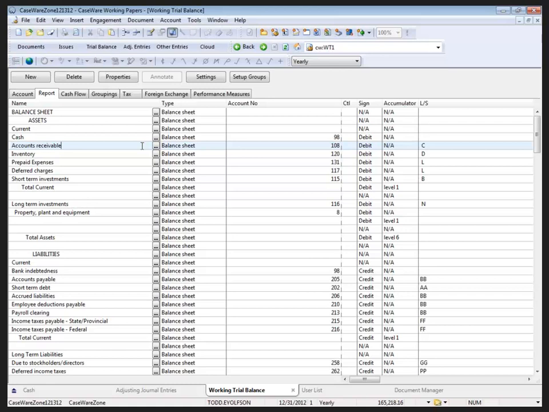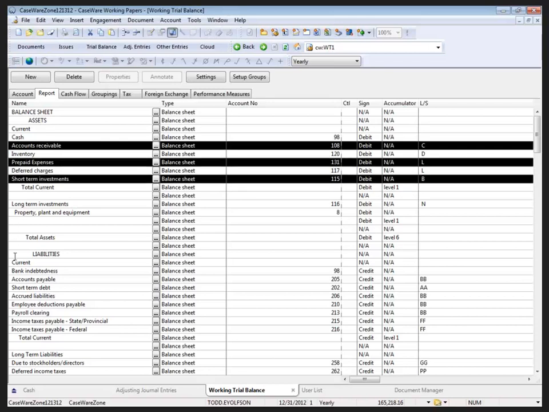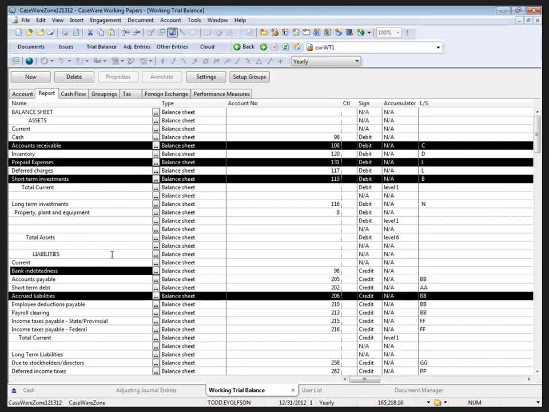Well, after selecting a line item, we can use the Control click if these items are out of order, or the Shift click if they're in order. So I've selected several items that are out of order, and what I'd like to do is move them together into a position where they're sequenced together.